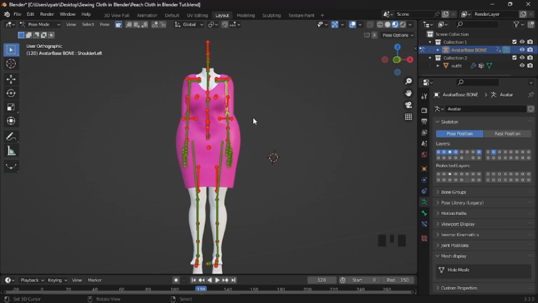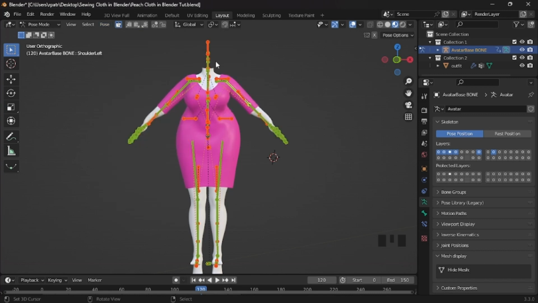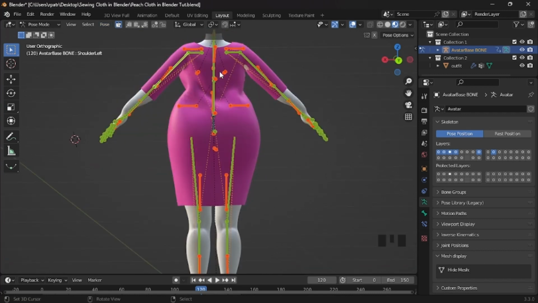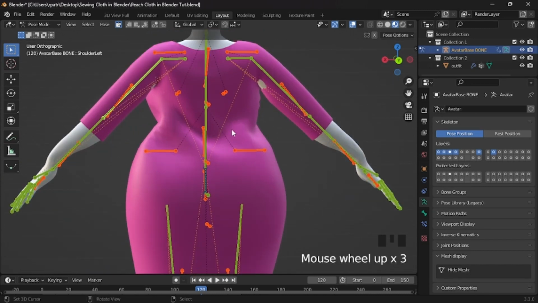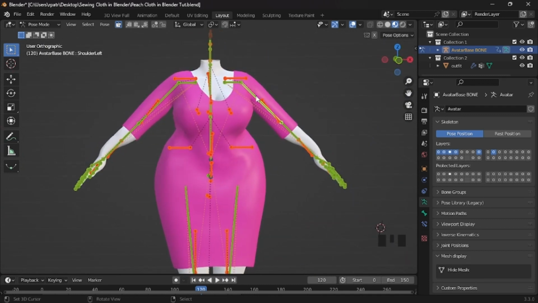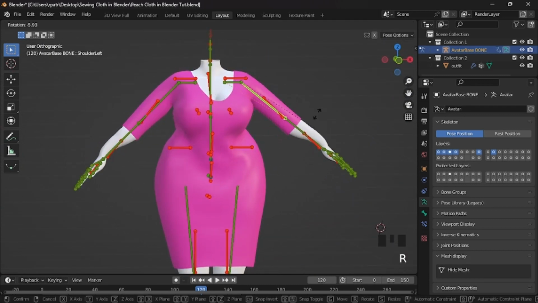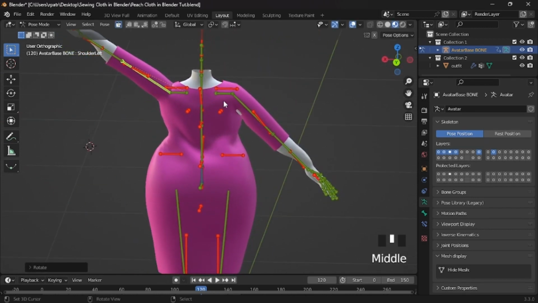I'm just going to clear the pose up. I'm going to press A for all bones. Pose, clear, transform, all. Okay. And of course we got this issue again, which is really not a big deal. Let me see something. Rotate. I just want to move this around. Alright, not bad.